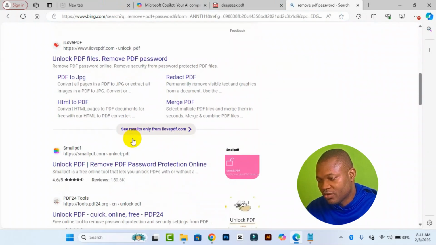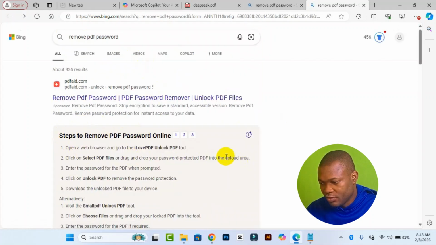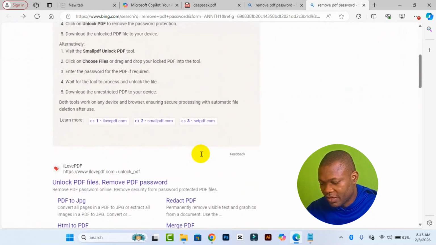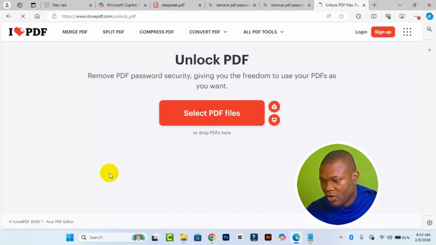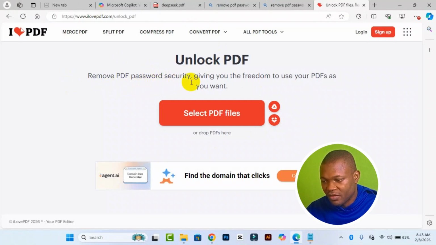So what we want to do is to go ahead and use any of the websites right here. Right here, I'm going to use this particular website, I love pdf.com. So click on it. Now you are here. Unlock PDF. Remove PDF password securely, giving you the freedom to use your PDF as you want. Go ahead and click on select PDF file.